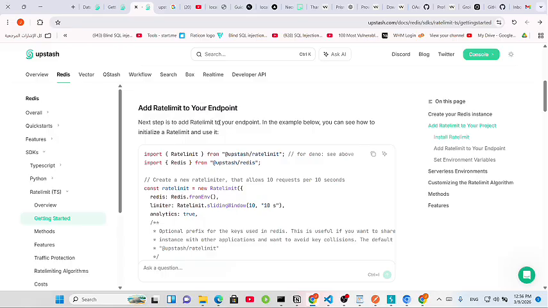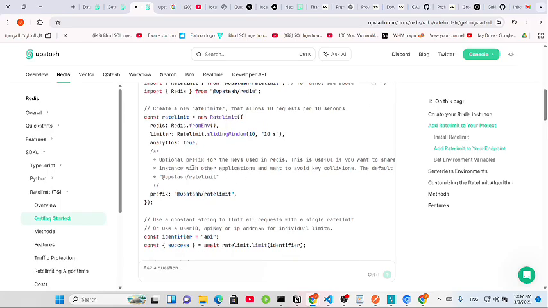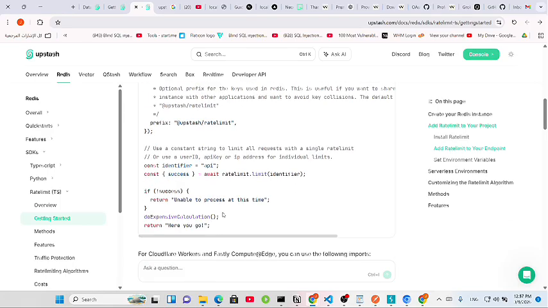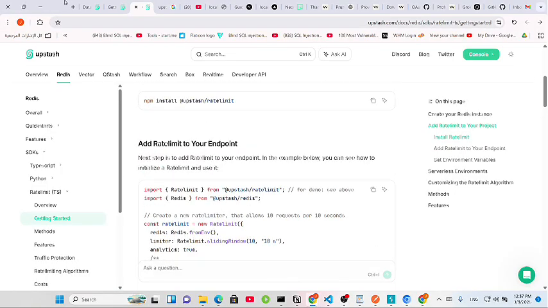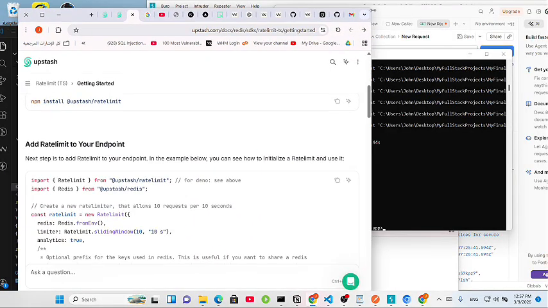Next step is to add rate limit to your endpoint. In this example below you can see how to initialize rate limit and use it. So what we can do is follow this command. They have mentioned this here, but I'm going to do it in my own way. One second.